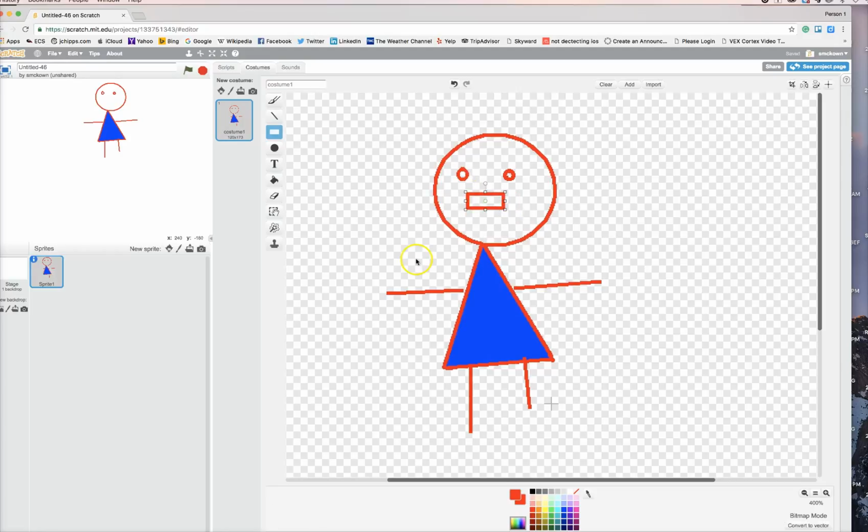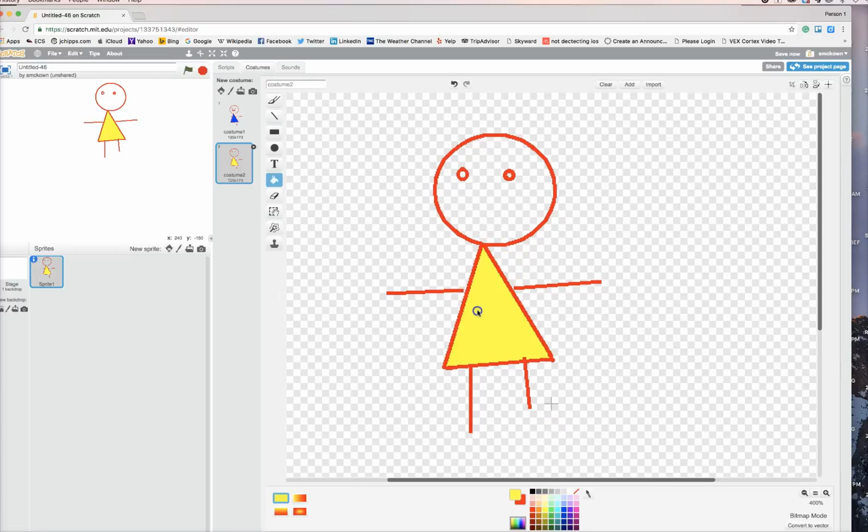How's that? Now I can duplicate this costume if I come over here to this little stage area, hit Control and duplicate. Now you can see I have 2 costumes. So in the second costume, if I wanted him to have a different color dress, then all I would have to do is pick my paint bucket and go, let's give them yellow. Okay. And now I have 2 different costumes.